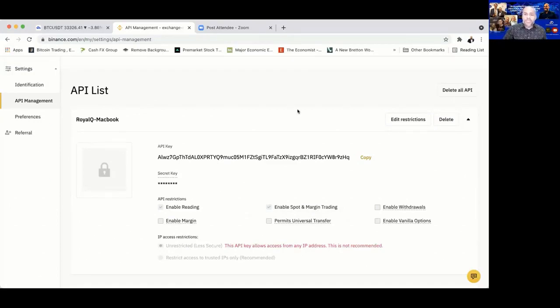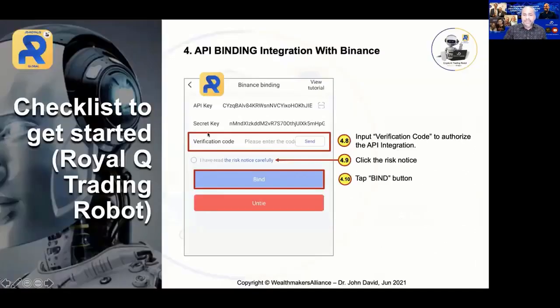That's all. Once you have done that, make sure you get back to your Royal Q, and then proceed with the verification code. Click the risk notice and then do the binding. So these are the 4 steps for the robot application. What is the first step? Sign up. Second step is to deposit. Third step is to activate. And fourth step is to do the binding.